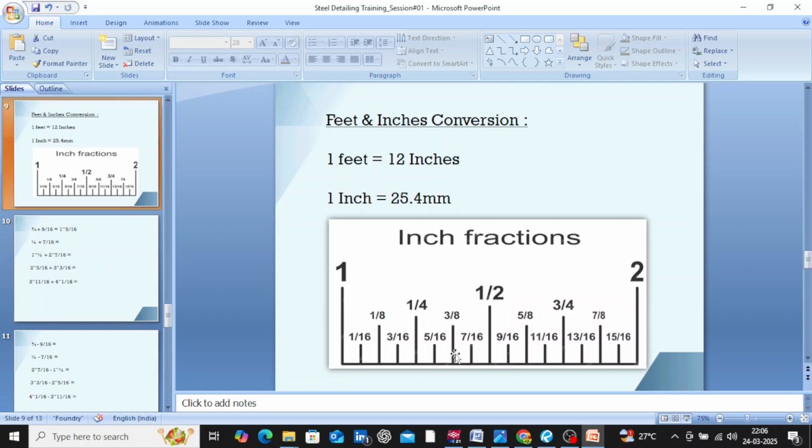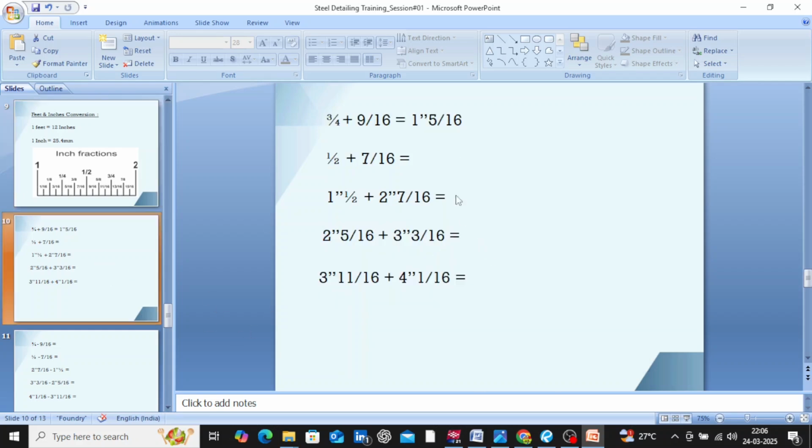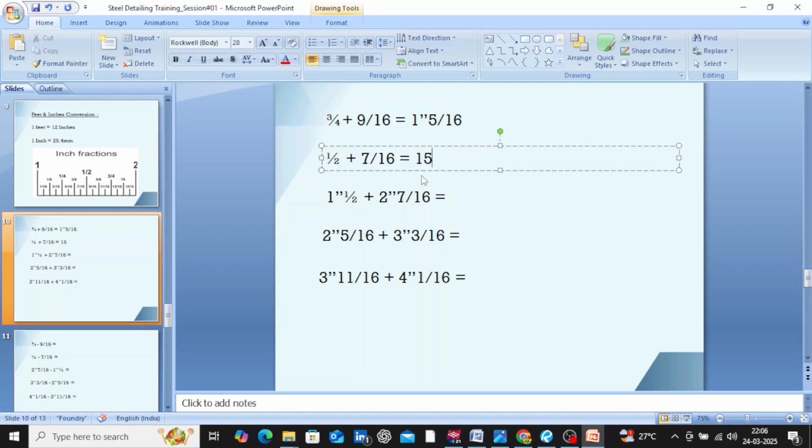Where is half an inch in here? This is half an inch. To that you need to add 7 parts because it is 7/16. Now 1, 2, 3, 4, 5, 6, 7. So this is 15/16. So half an inch plus 7/16 is 15/16.